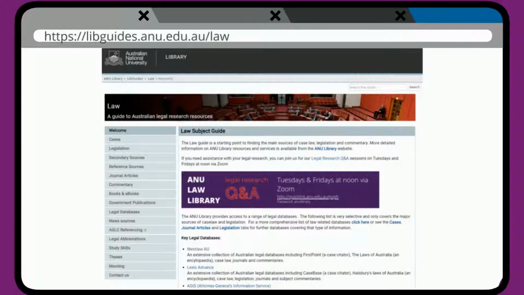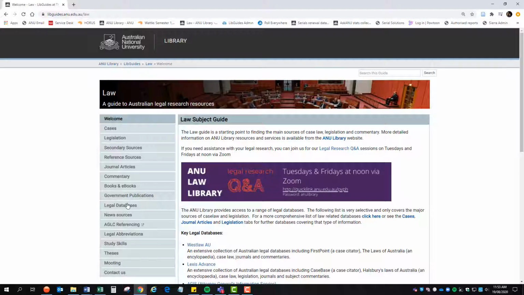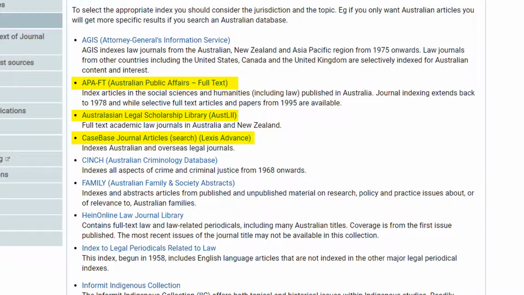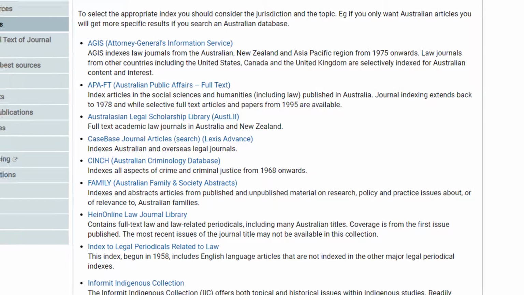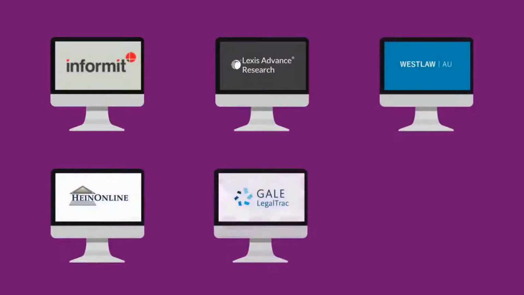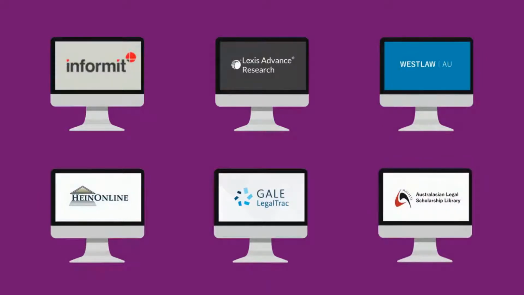To select an appropriate database, consider the jurisdiction and topic. The databases listed in the Subject Guide include both Australian and multi-jurisdictional databases. Some other databases focus on a particular area of law. While you should focus your searching on databases that are relevant to your area of investigation, you will still need to try a variety of databases. While there is some overlap, the content is different in each database.